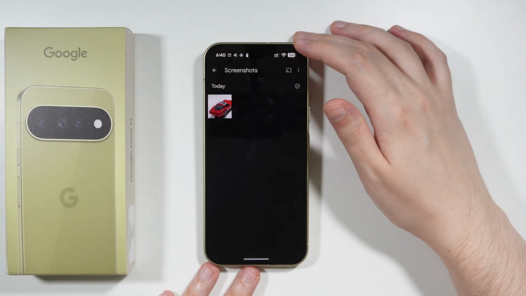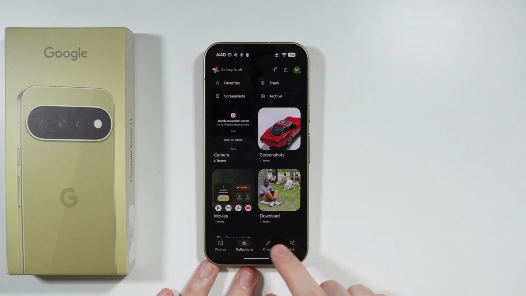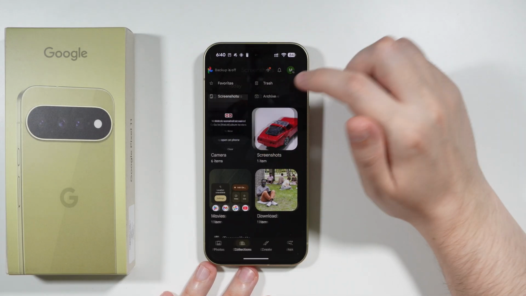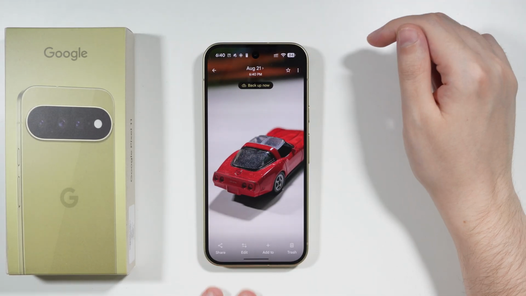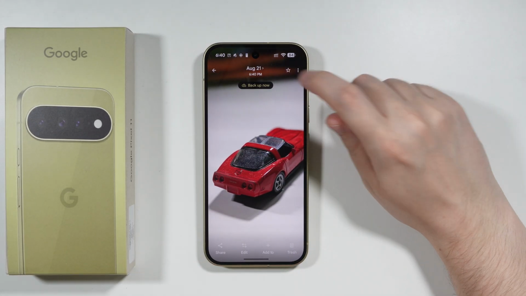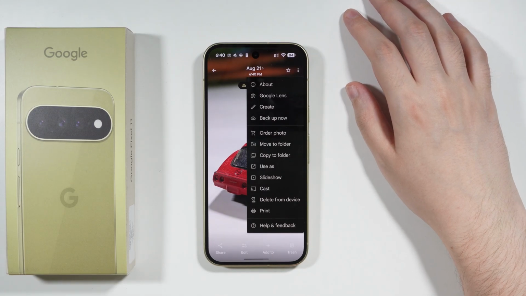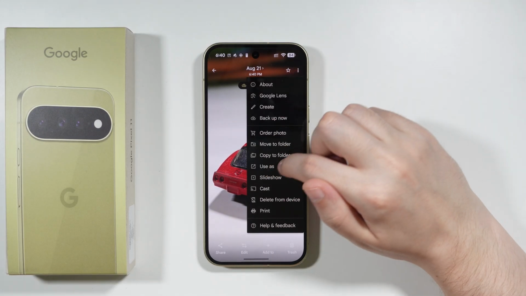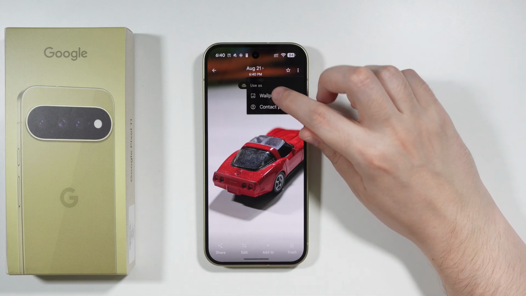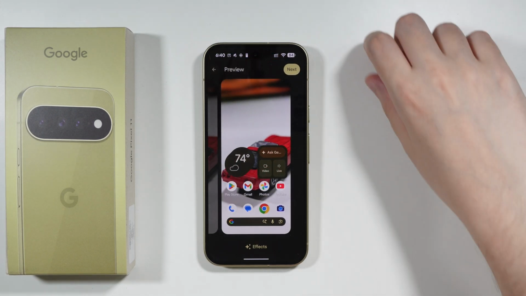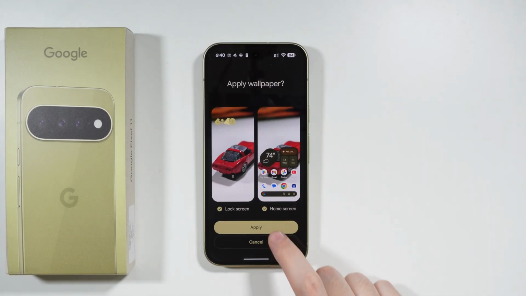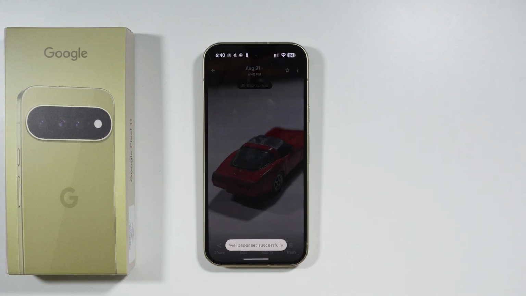So let me quickly go to screenshots here. In order to find these screenshots, go to Collections in the Photos app and choose Screenshots. There we go. Now in here, we should be able to set the photo as the wallpaper. So here in these three dots, we can find Use as, and I'm gonna choose Wallpaper. And then just go Next and apply the wallpaper.